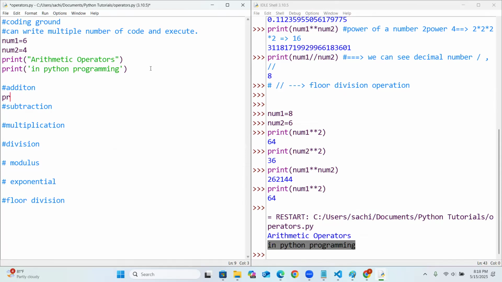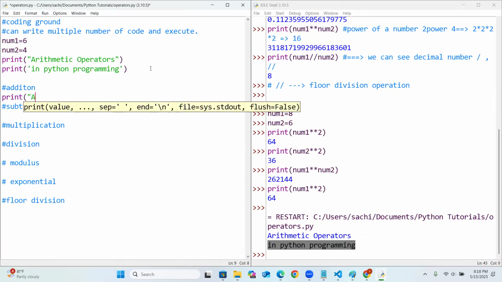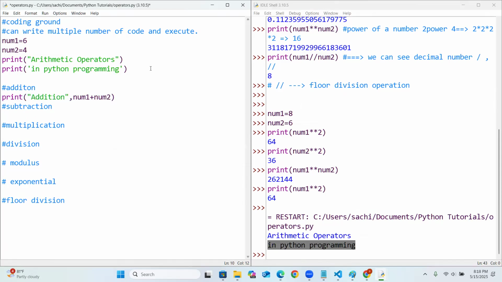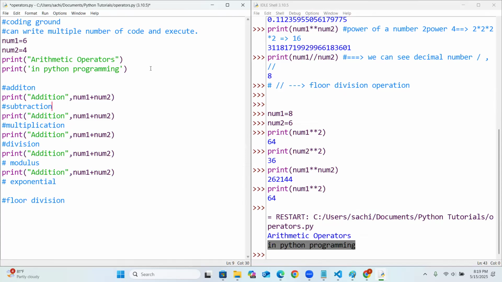So what I do is, I'll directly say print, in double quotes, addition. After the double quotes, I'll put a comma operator, so that this text is separated from the expression that we're going to take in this place. I'll write num1 plus num2. Now I'll simply copy this, come back to the subtraction and paste, come back to the multiplication and paste, and paste for every sentence that I need. According to the operation, I'll change it.